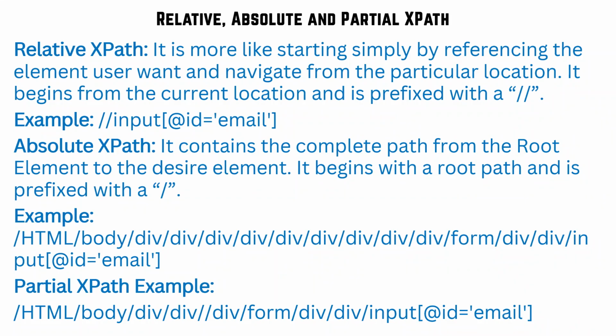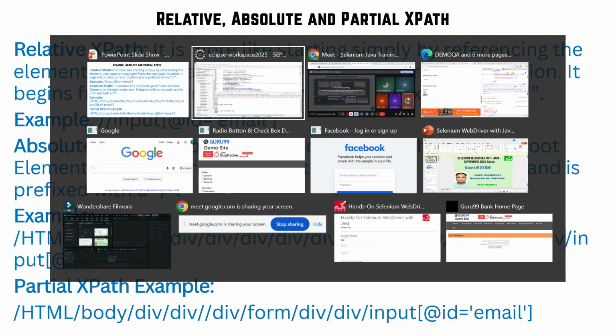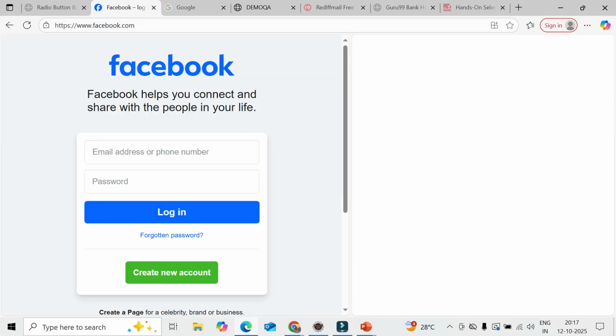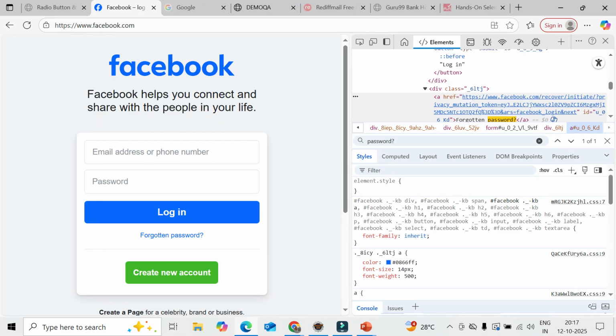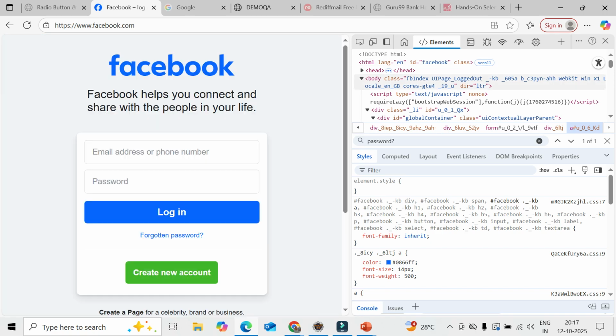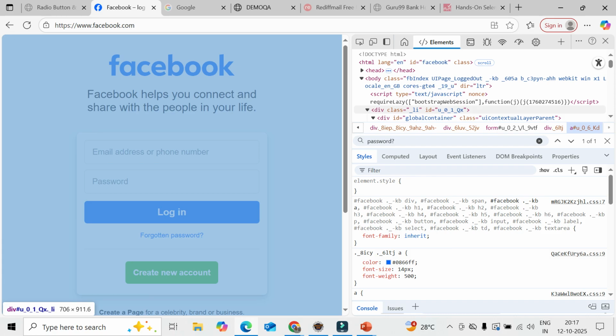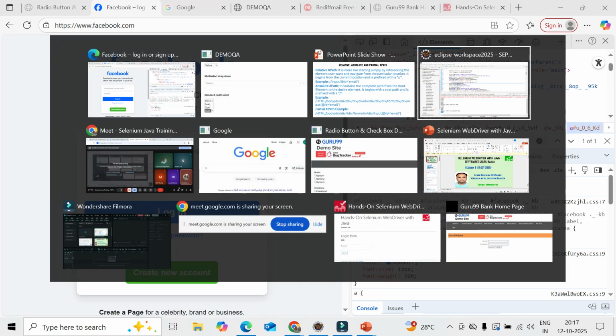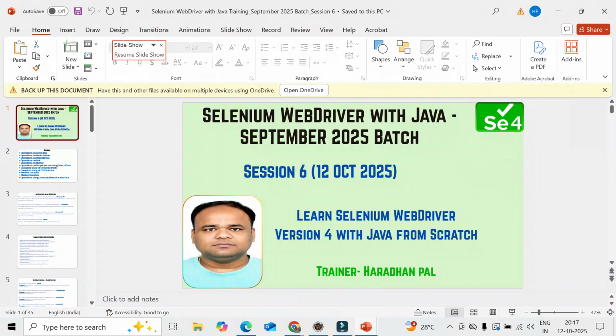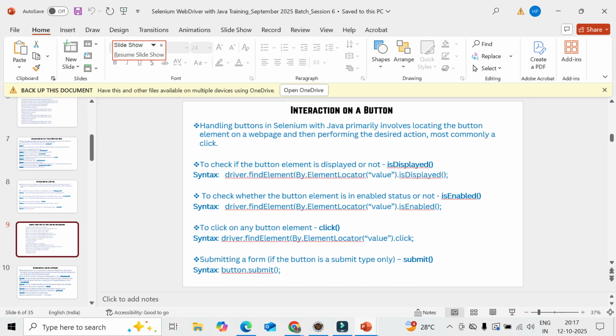So let's open the Facebook page. Go to the Facebook page and press Ctrl+F. In case you want to go to the email field, you can go to the parent and traverse to the child: the starting tag is HTML, then body, then div, all this stuff you can do. So let's take this one as a reference. I already did it.